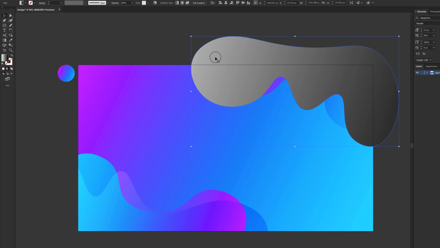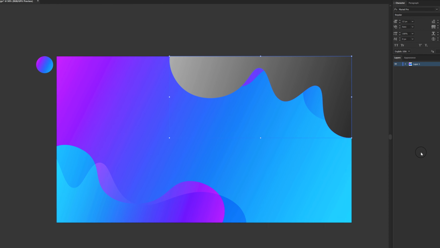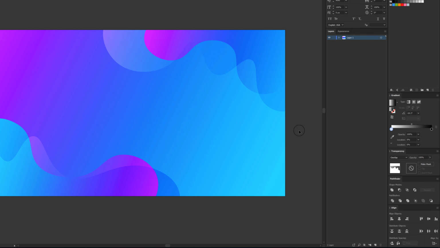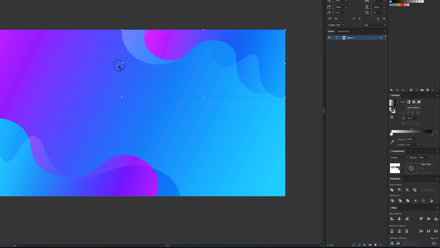Anyways, I'll select the shape and the background. Select the shape builder tool, hit Shift M and hold Alt to delete it. Make sure the shape is selected, go into transparency and set this to overlay. So we get this really cool look. Maybe you can tweak the shape a bit. It's a bit too big. Something like that. And yeah, that is looking pretty great actually. I can also select this shape and maybe tweak this a bit. Yep, that is looking very nice actually.